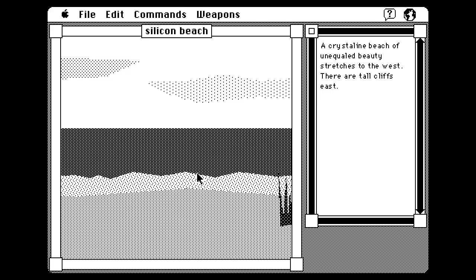Silicon Beach. A crystalline beach of unequalled beauty stretches to the west. There are tall cliffs east.